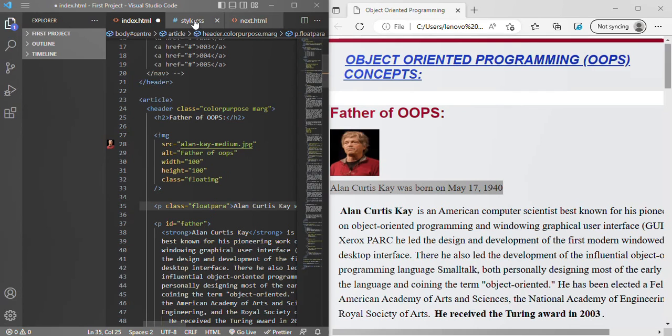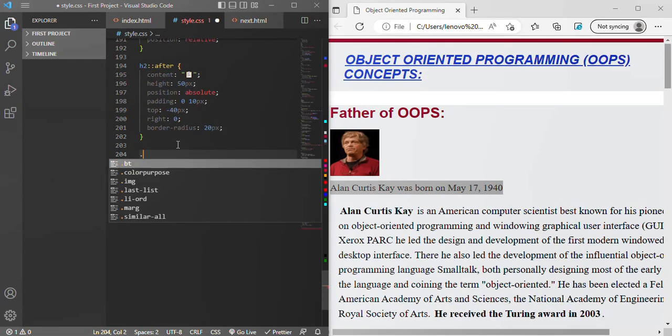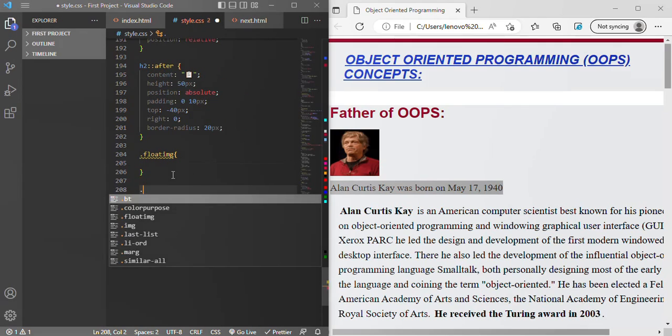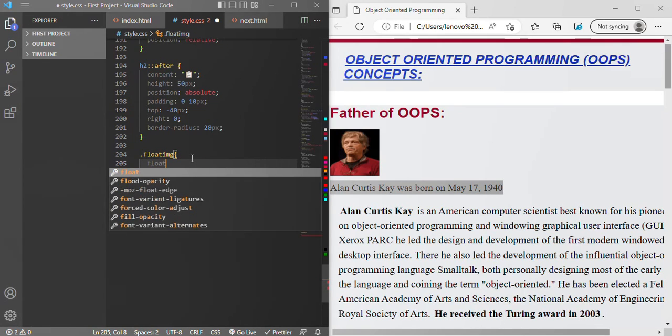Within our CSS file I will use the class selectors which we have created in our markup. Here I am using the float img class selector, and I am also using the float para class selector. I am including these two class selectors to give you a better picture of the float property. And for this particular image I will set my float property as left.